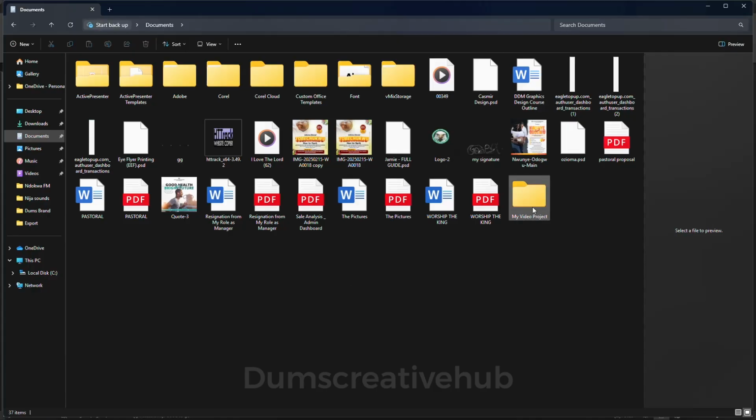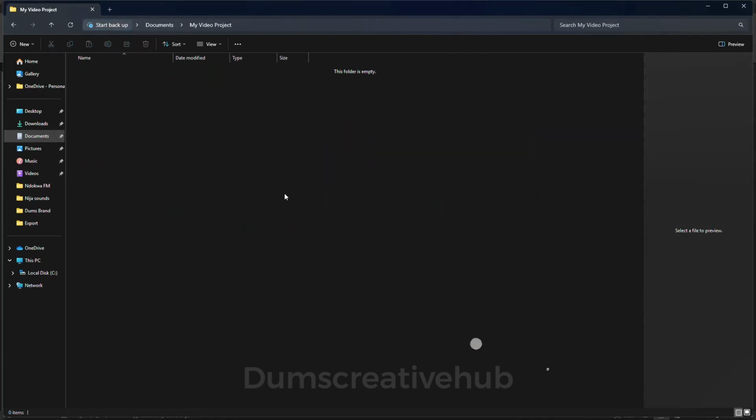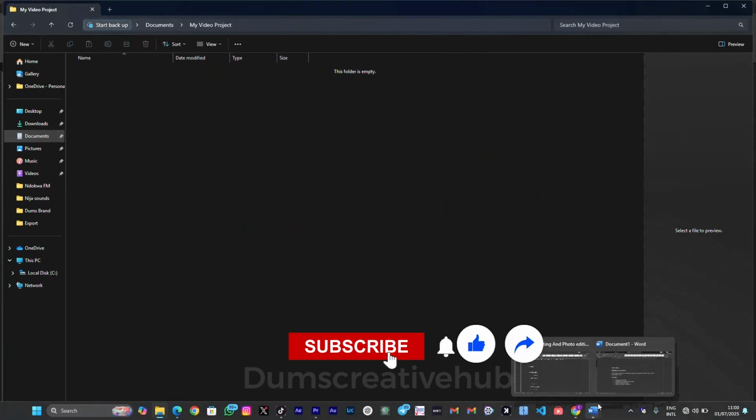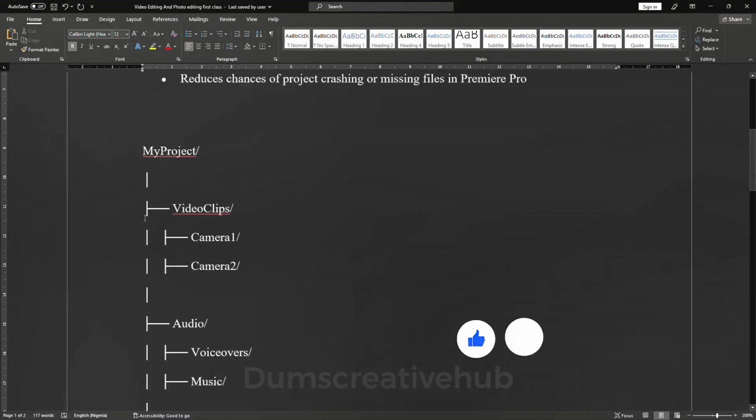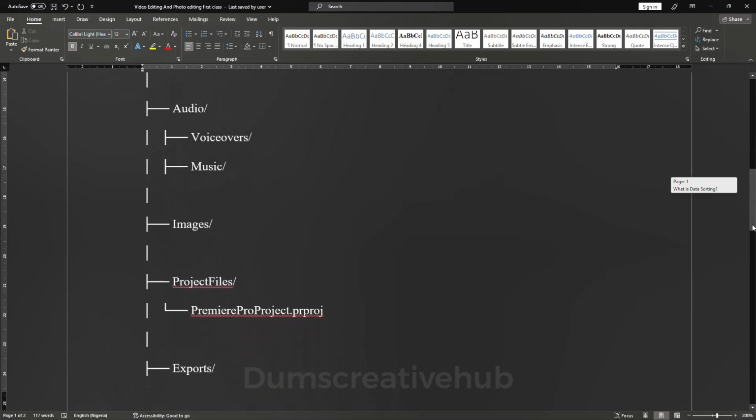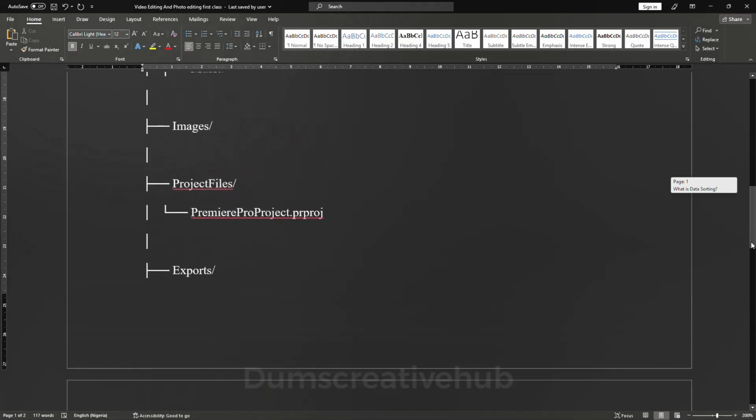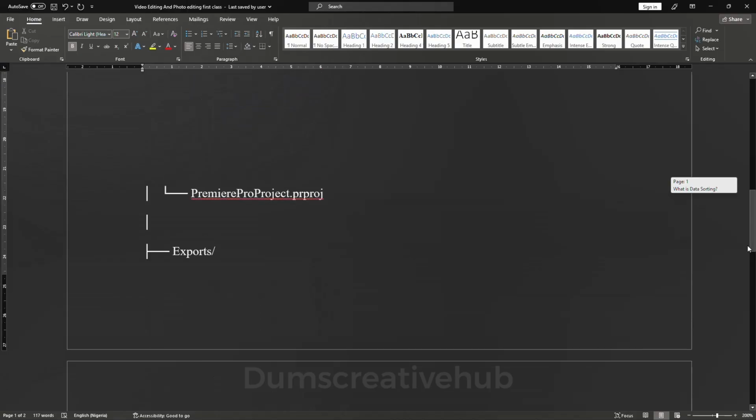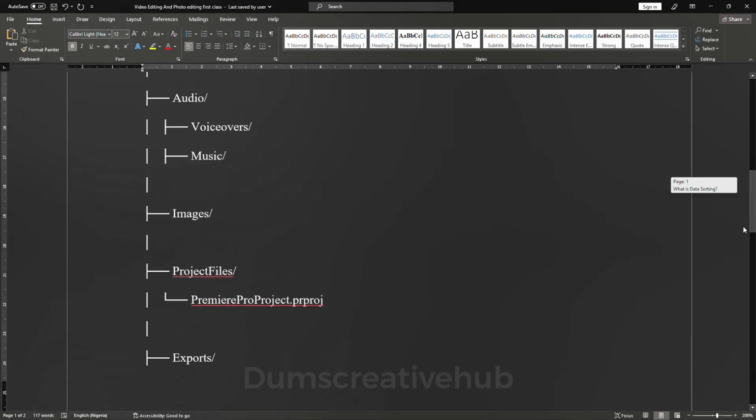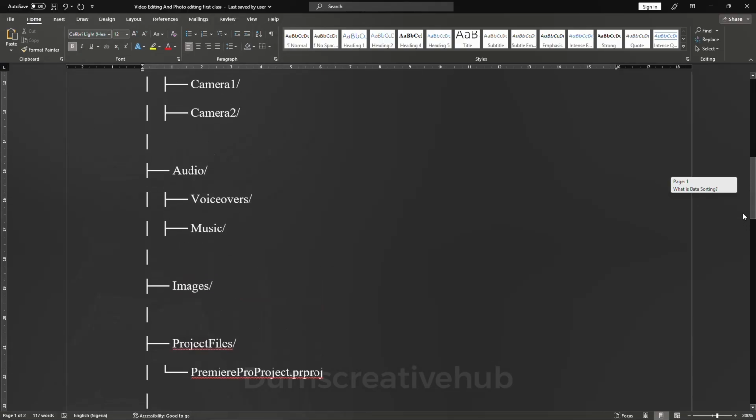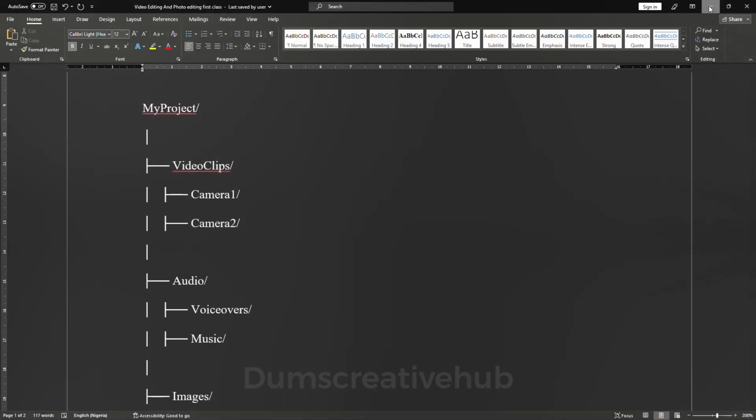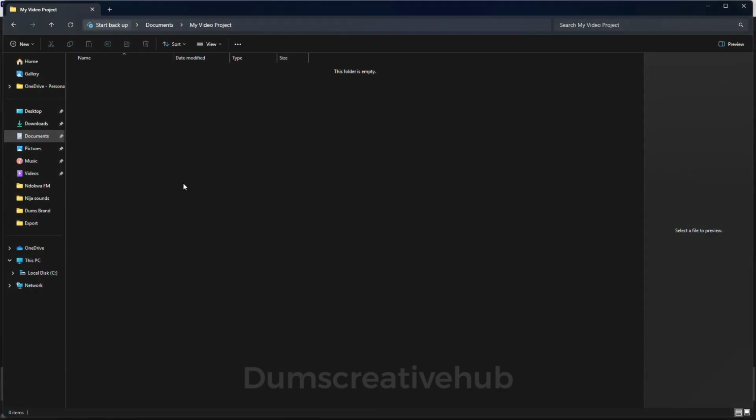The shortcut to create a new folder is Ctrl+Shift+N. So once you create the new folder and rename it, then you open there. So we have to create 5 folders inside this place. So let's count how many folders we're going to create. The first one is video clips, audio clips, images, and exports. Okay, project files. So we have 1, 2, 3, 4, 5. You can even create more than that, but for now let's just go with 5.